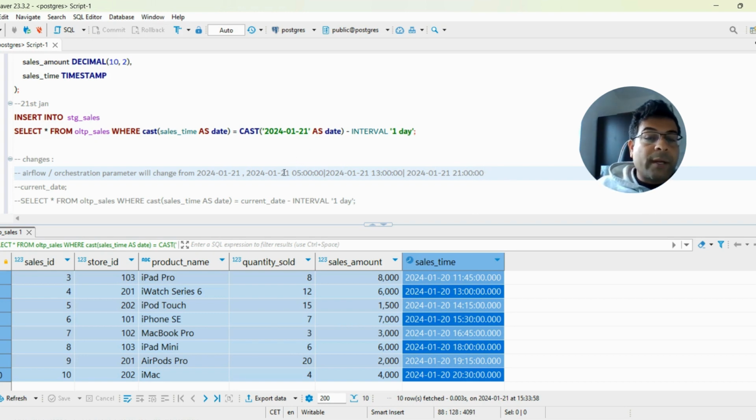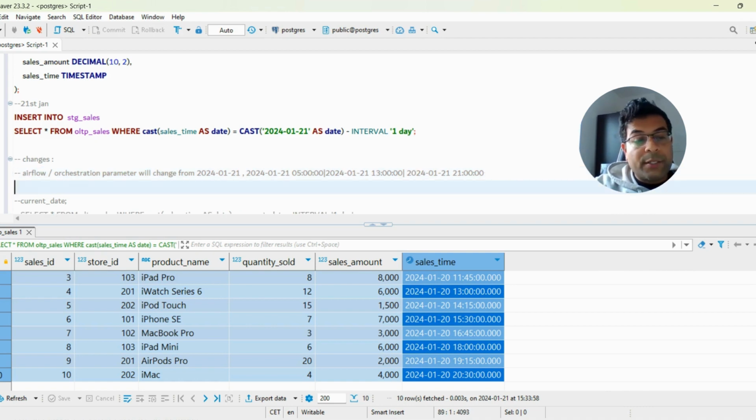So first run of the day, I'll pass this parameter 5 a.m. Second run of the day, I'll pass 1300, and third run of the day, I'll pass 2100. So we can do it via orchestration tool.